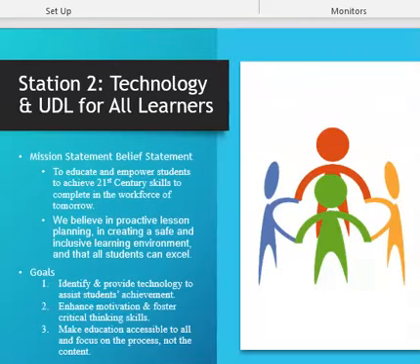Okay, Station 2. Our mission statement is to educate and empower students to achieve 21st century skills to compete in the workforce of tomorrow. We believe in proactive lesson planning, creating a safe, inclusive learning environment, and that all students can excel. Our goals are to identify and provide technology to assist students' achievement, enhance motivation and foster critical thinking skills, make education accessible to all, and focus on the process, not the content.